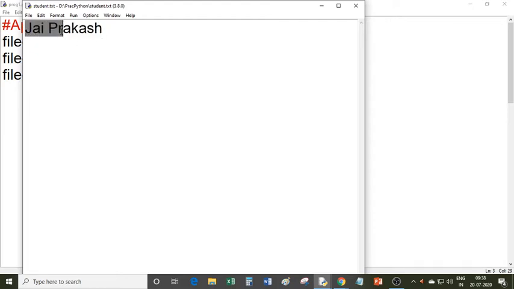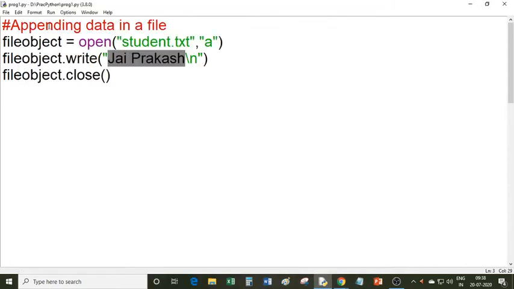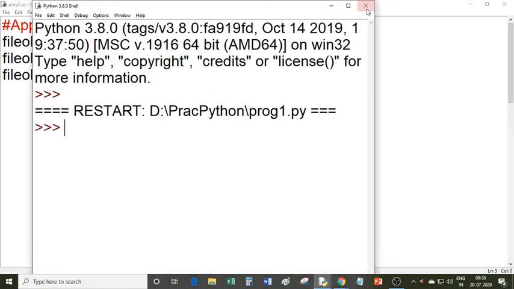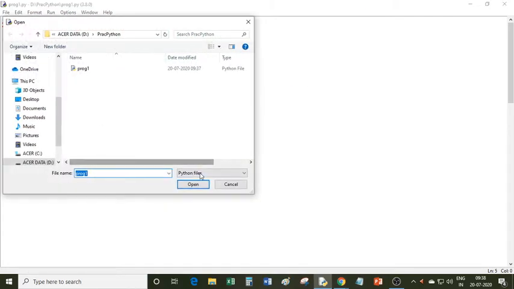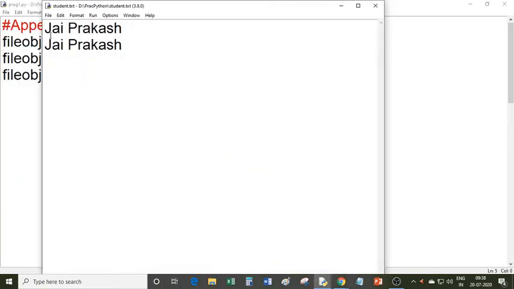Now if I again run the program, new data will be appended to the end of the file. Let's run again. Now open the file. Now you see two times Jayaprakash is written inside the file, because this Jayaprakash is already existing data and this is new data which is written inside the file again. So if I run this program again and again, Jayaprakash will be added to the file.